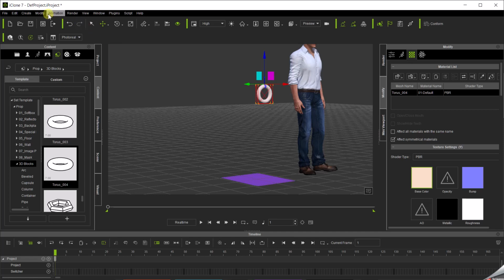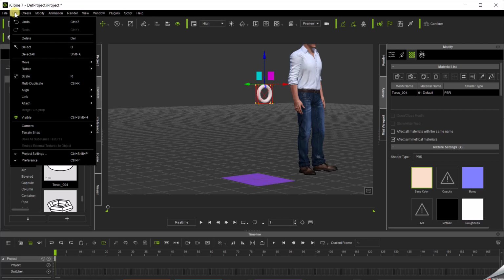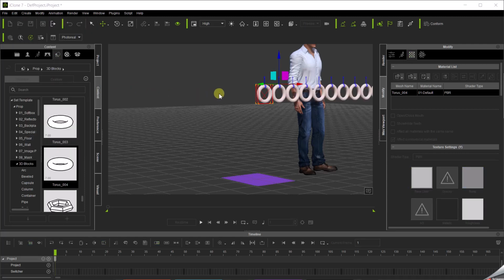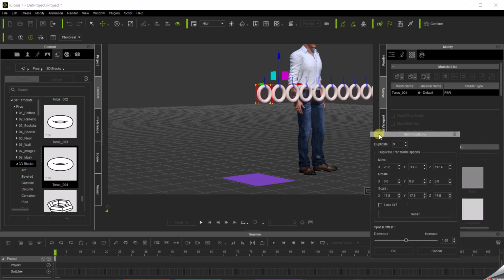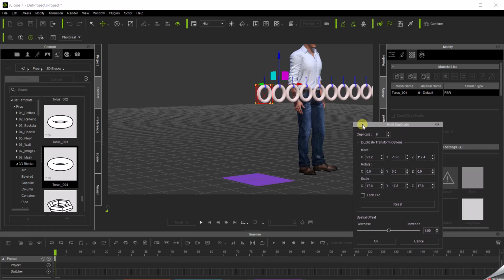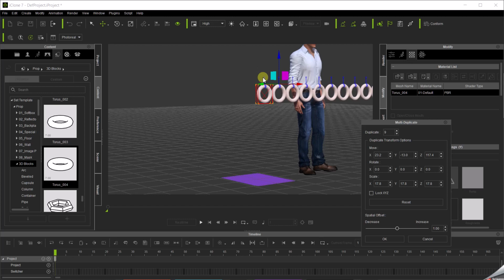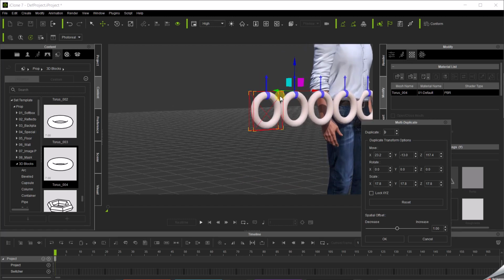So there's a replication command. Let's see, where is that? There's multi-duplicate or Control K, and you'll see it. Here's my panel over here, and I have a whole bunch of these. And basically, what I can do is just kind of move them back into place.